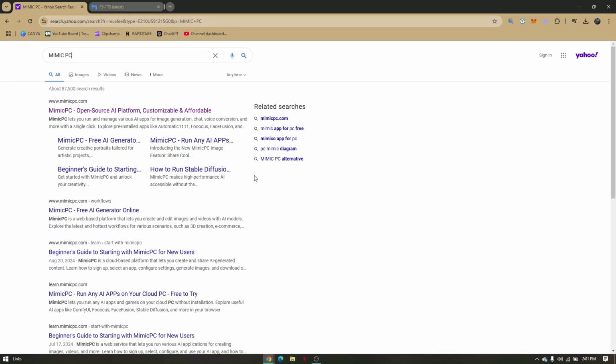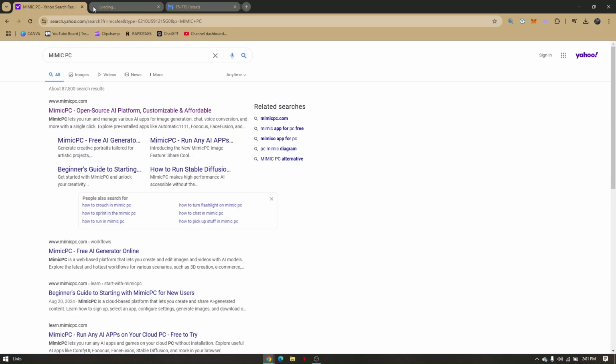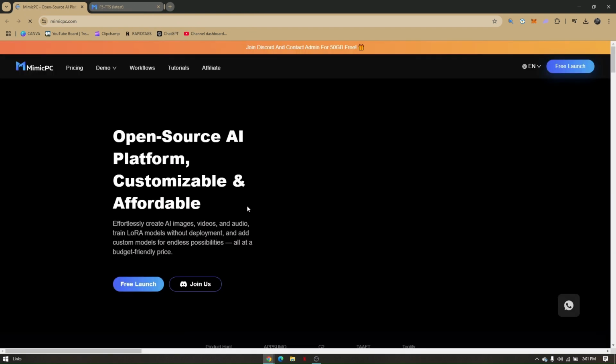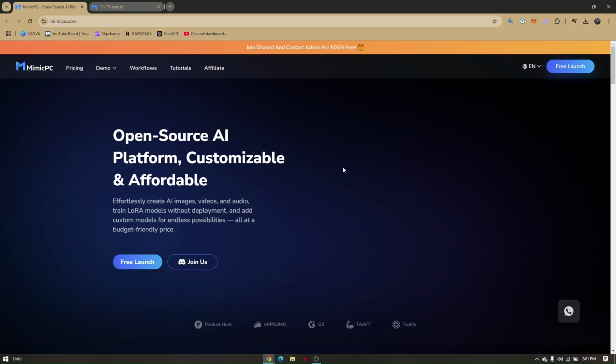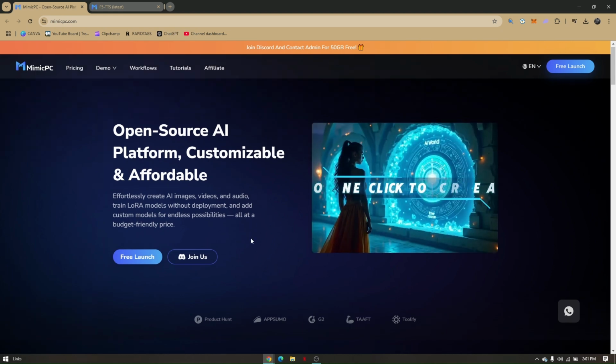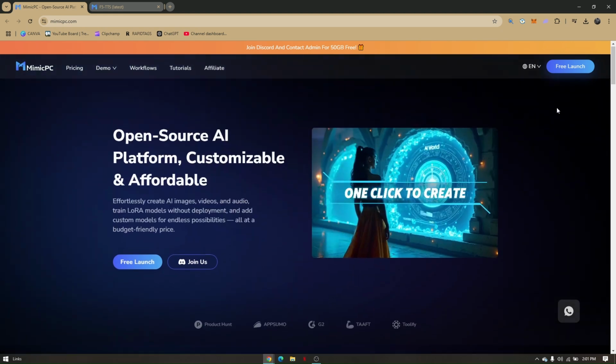Now from here, you should be able to see multiple results, but the only thing that you will click is the one that will direct you to mimicpc.com's official site. Now once you're here, you can choose to log in or create an account using your Facebook account or through your Google Mail. And by here, just simply tap or click on free launch.